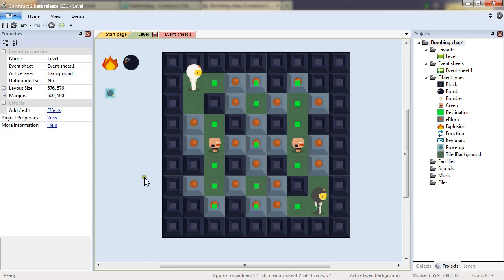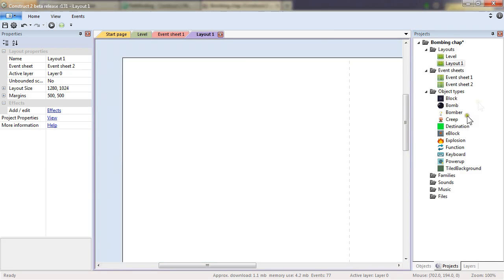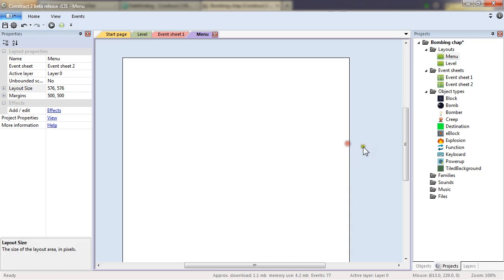So it's pretty interesting. Right click on the layout folders and add a layout. We will also add a new event sheet, and this layout we will name menu, and it will be our first layout. So drag-drop it and put it on top of the level, and it's 576 by 576.